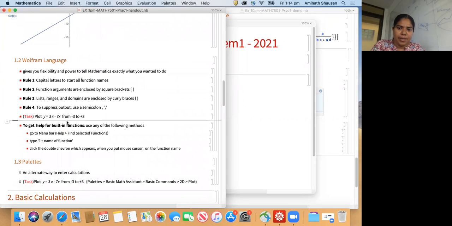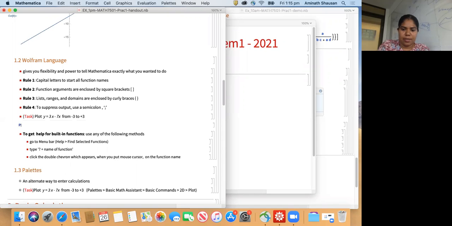So far, so good. Is there any question? Let's go ahead. Okay, click on the cell below the task, and then say I want to plot.